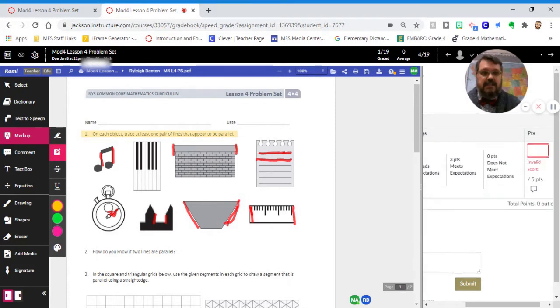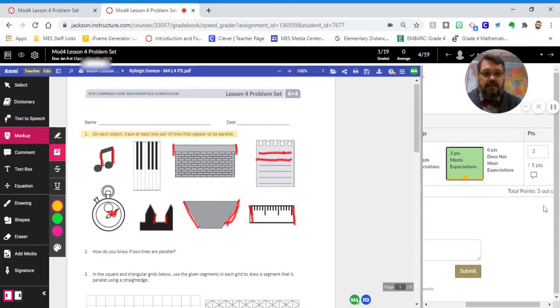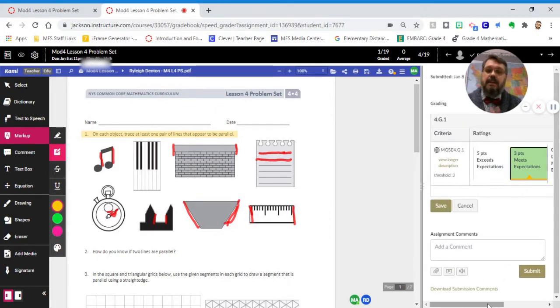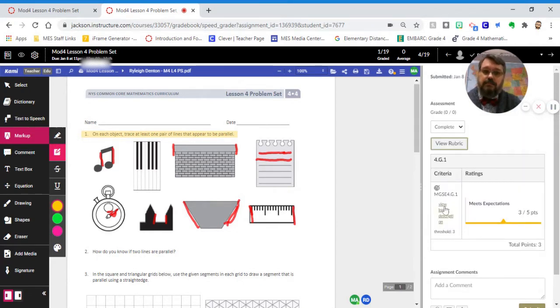So in this case, for this student, I would give them a 3. Meets expectation. But with that orange color, meaning I need to go back and give a little more support and double check to make sure that they can get a strong meets. So I got that 3, and I'll click Save. Saves it. There we go. There's the score. There's the rubric for that student.